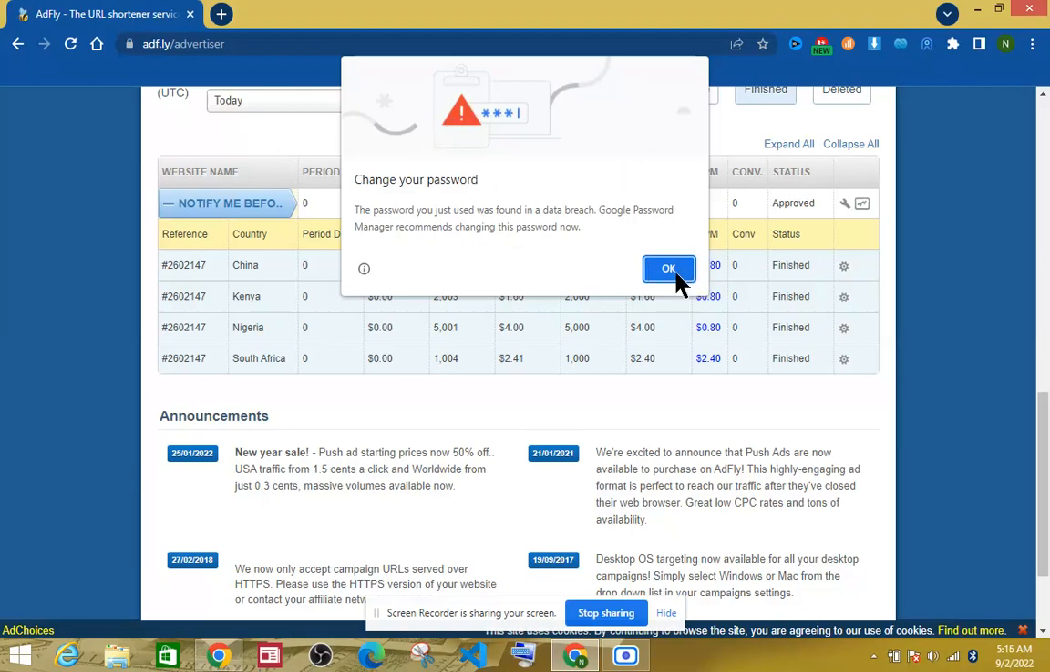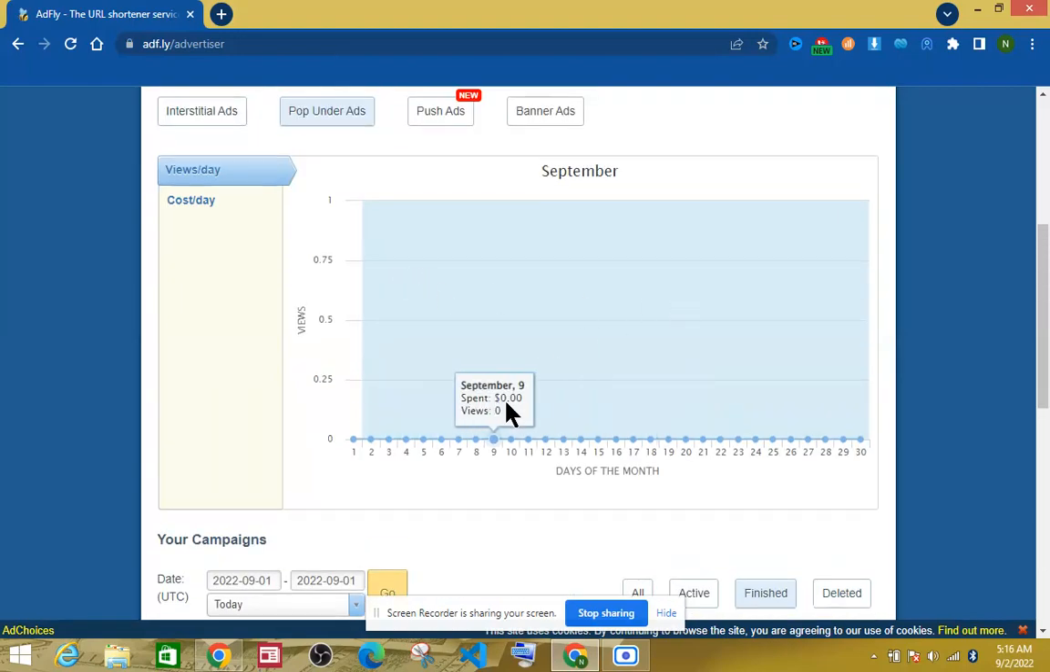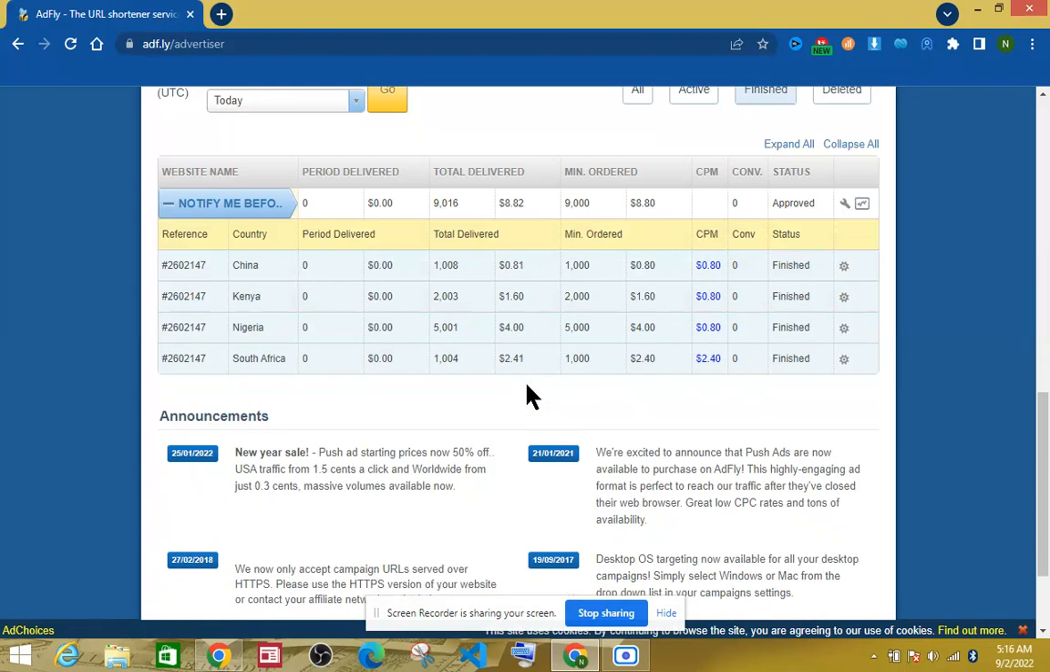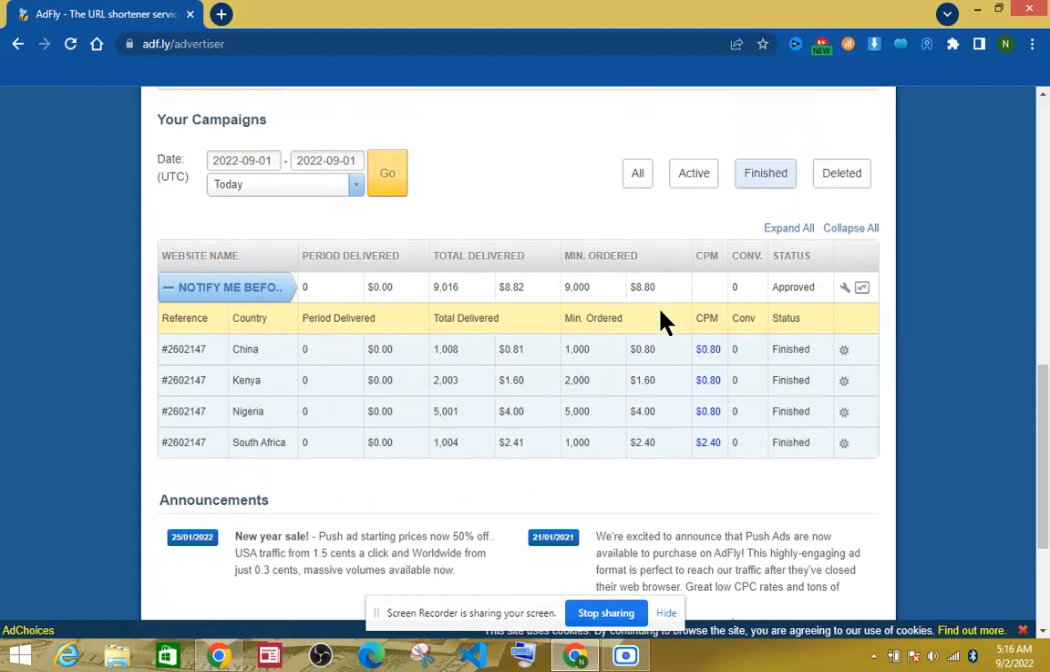Now I created this advert. I targeted China, Kenya, Nigeria, and South Africa. Here is the minimum order that I requested. I got 1,000 traffic from South Africa, 5,000 from Nigeria, 2K from Kenya, and 1,000 from China.